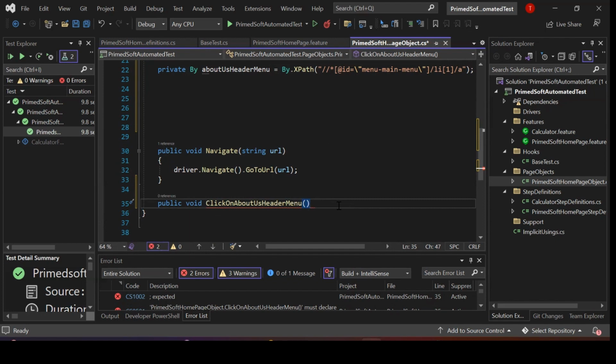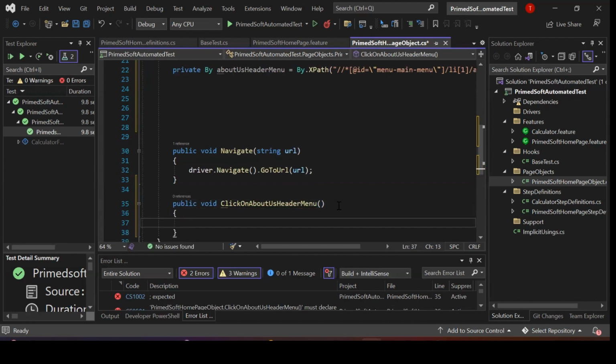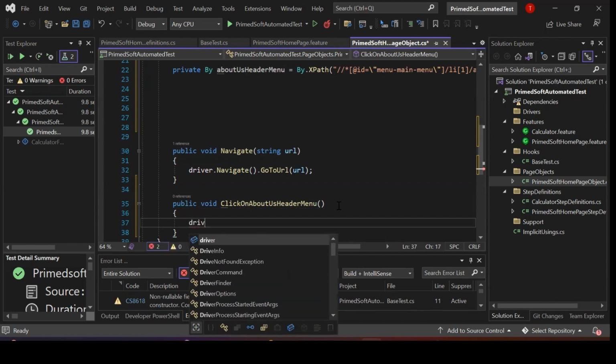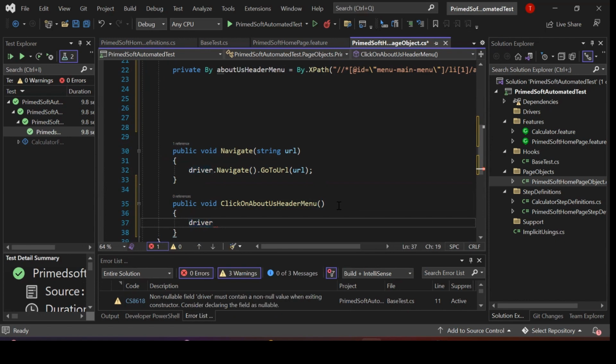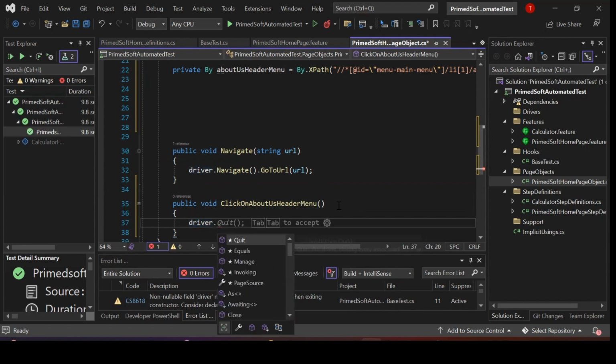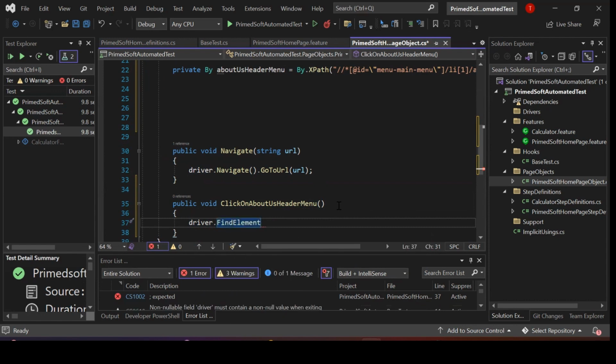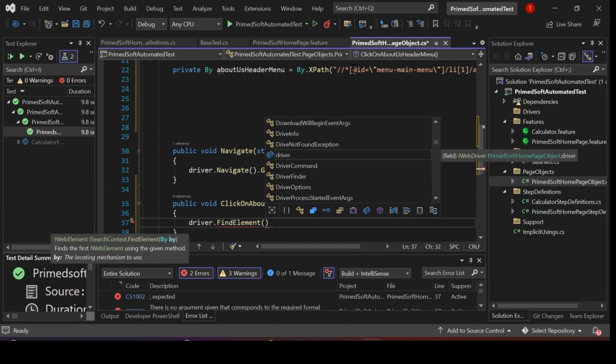We'll define our method and we want to write code, or an action, that this method will perform when it's being called. We'll put our curly braces and then click on enter. Now what do we want to do? We want our driver, dot, findElement. We want our driver to find an element, and the element we want it to find, we'll put in brackets. What is the element we want to find? We want it to find this.